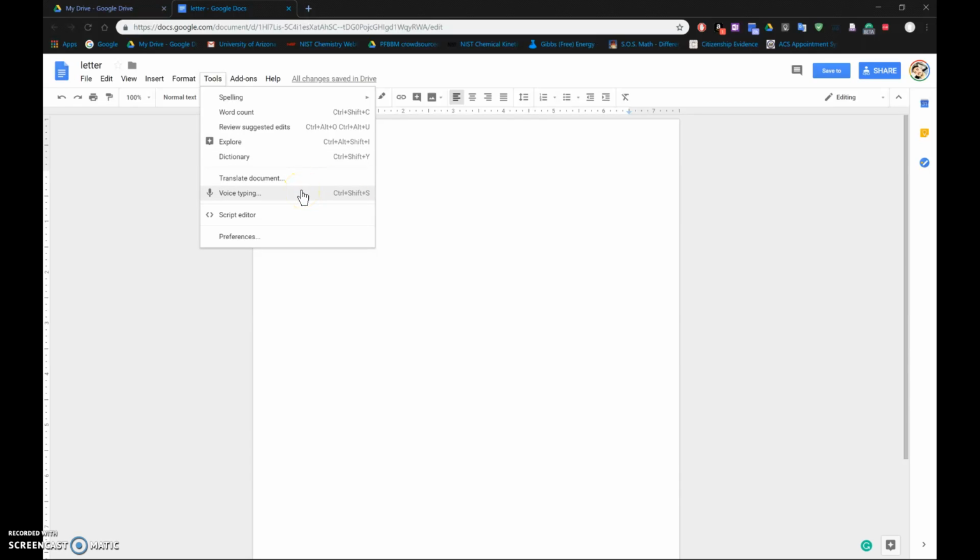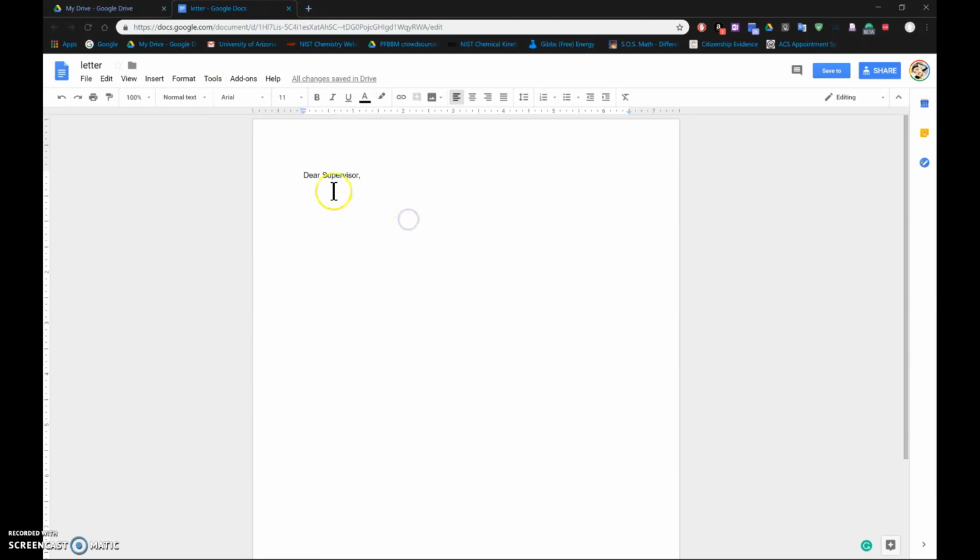That's such a cool feature. If you're tired of typing, you could just speak to the computer and it's just going to type up your essay. It sounds amazing, right? There's also script editing, which would have to do with computing.